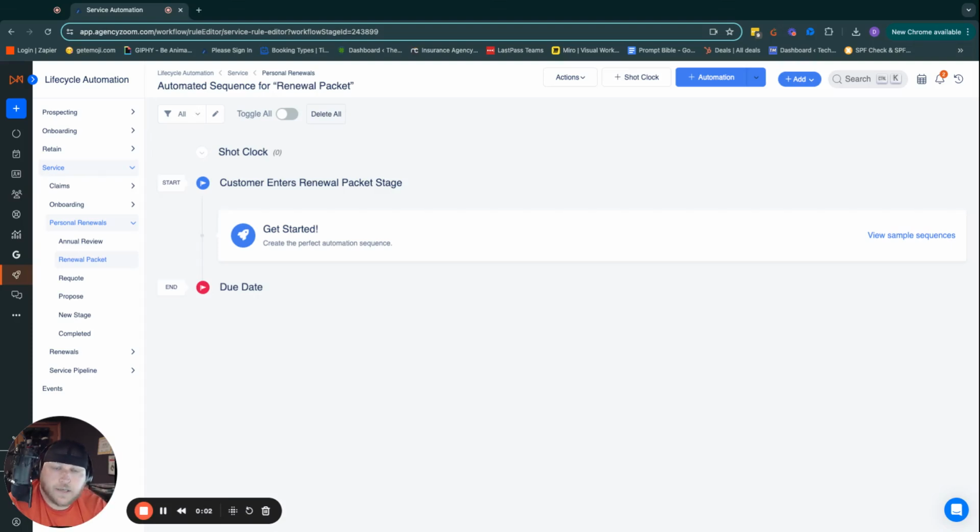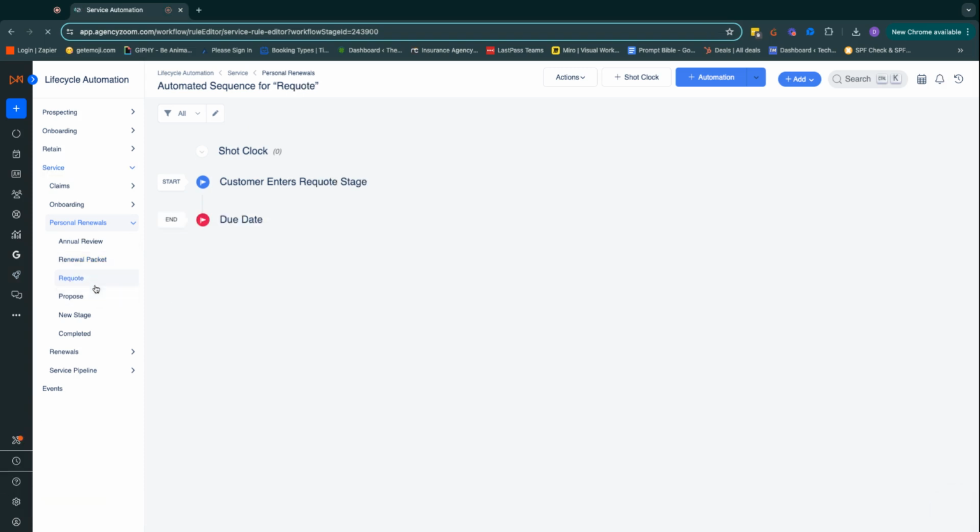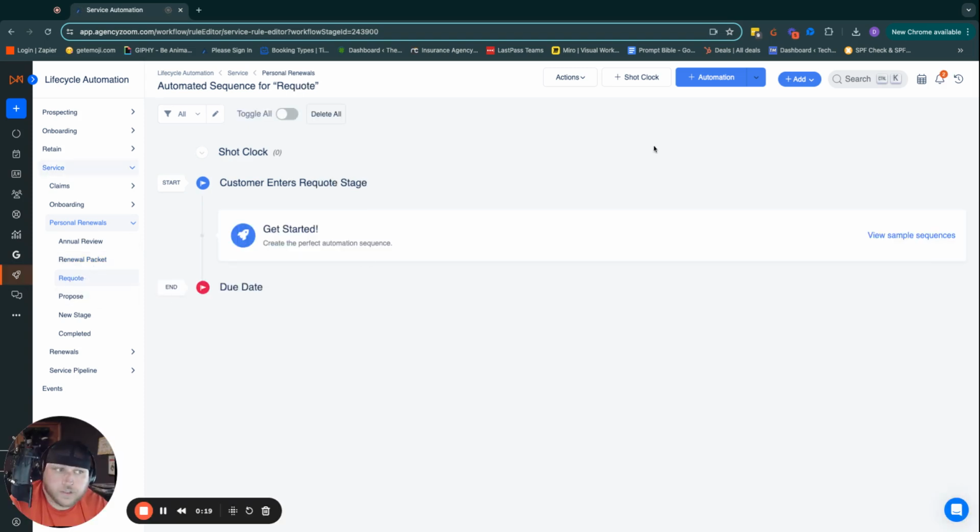Today we are going to take a look at importing and exporting pipeline stages, right? Pipelines, pipeline stages, all of it here inside of your lifecycle automation. So you can see that I am already in my personal renewal pipeline. Specifically, I'm in the renewal packet stage. I can go to any of these stages here. None of these have any automation since they're just a dummy account.